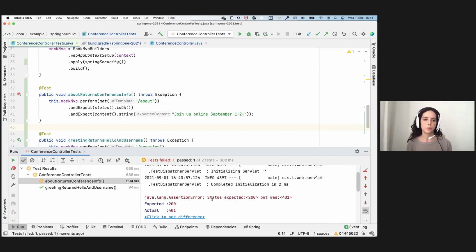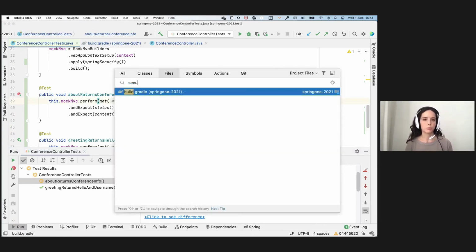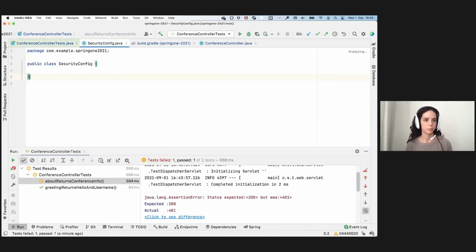The reason for that is because we added the Spring Security dependency. As soon as you add that dependency, by default, all the endpoints will require an authenticated user in order to access them. And here in our test, we're not providing an authenticated user. And in fact, we don't want to because this about endpoint will be accessible to everyone. To customize that, we can come to our security configuration here.